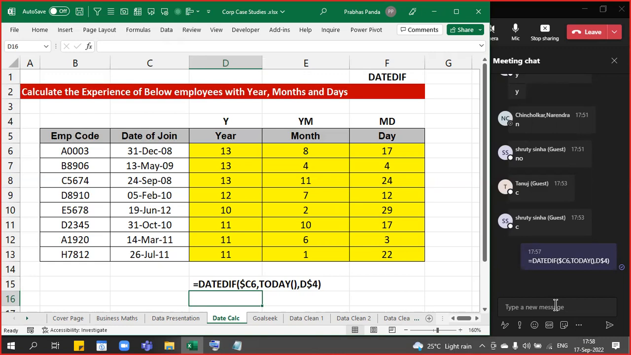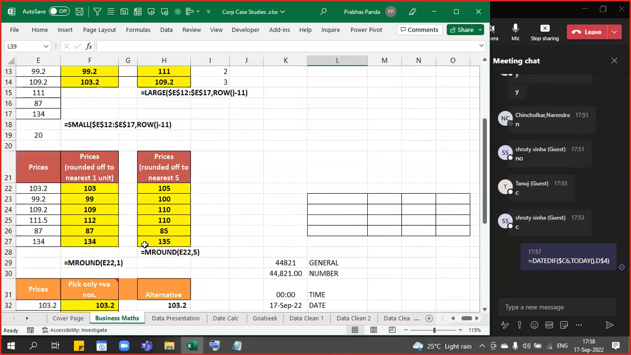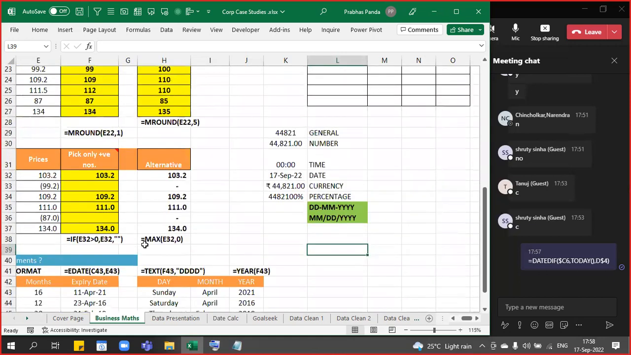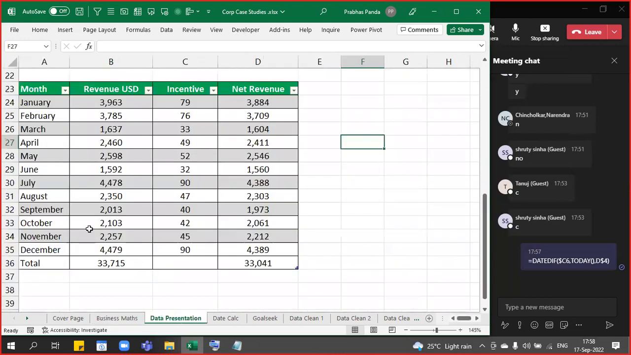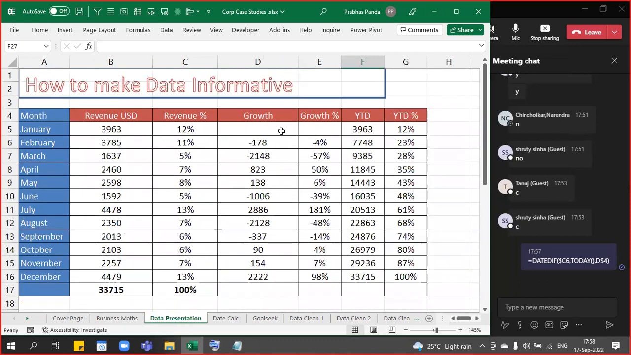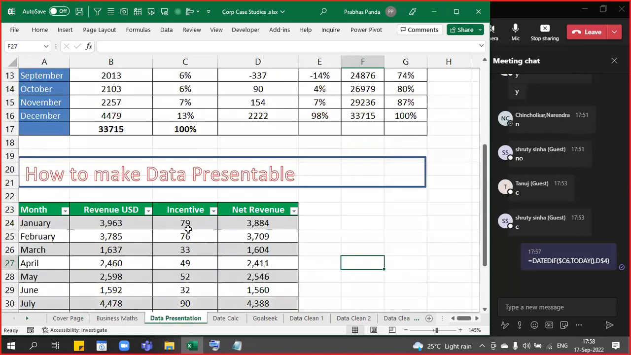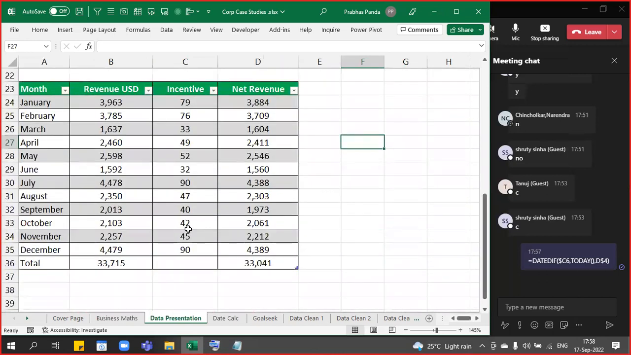So this is it from our day one side. Any doubt, any queries from our day one? In the formulas, whatever we discussed in the business maths: small, large, sumproduct, MROUND, IF, EDATE, TEXT, YEAR formula. Then how to make our data informative, taking different statistical calculations. How to make our data presentable by taking the format as table options.